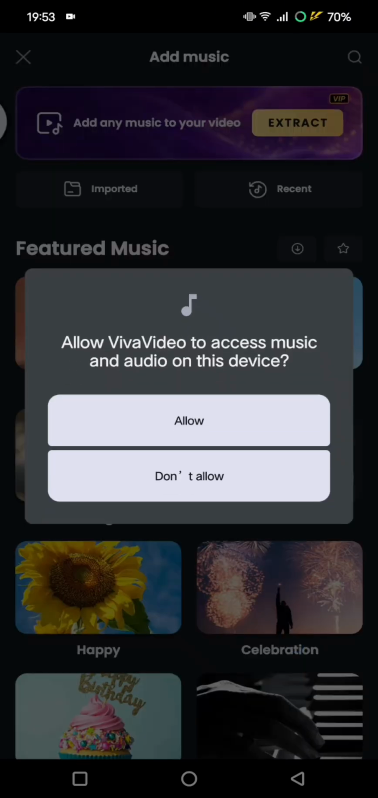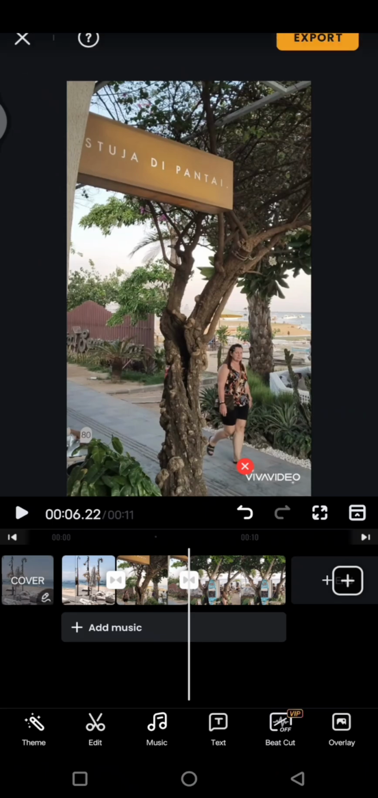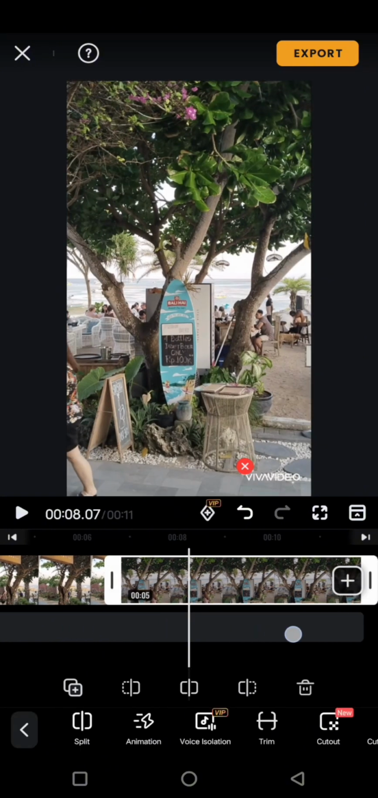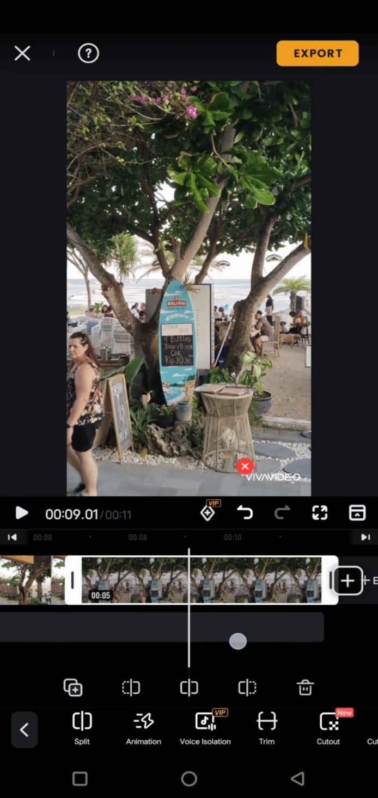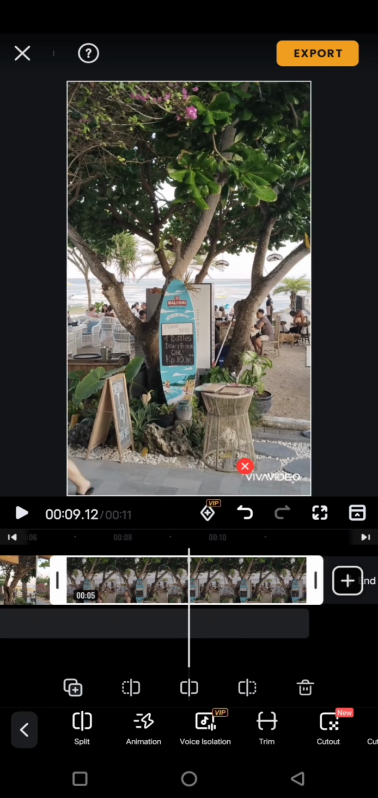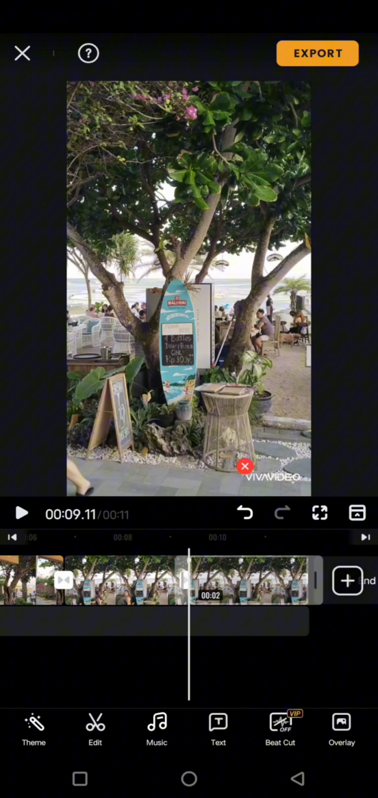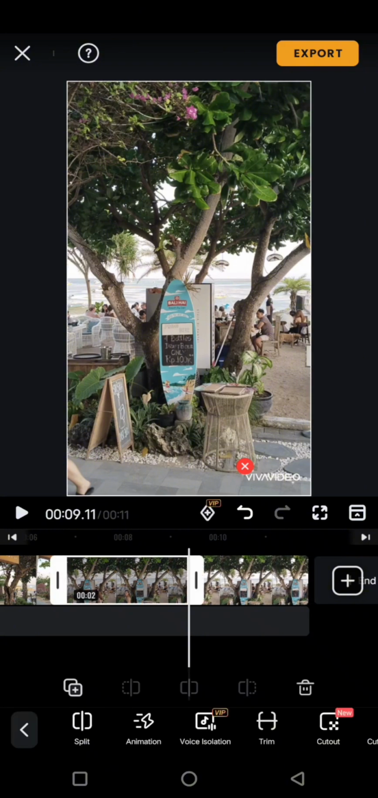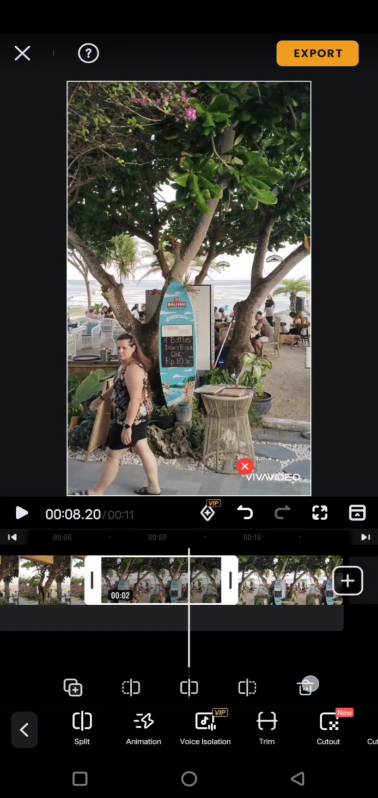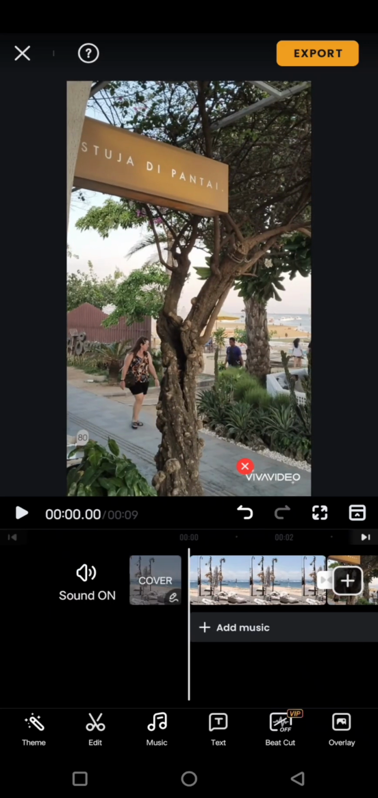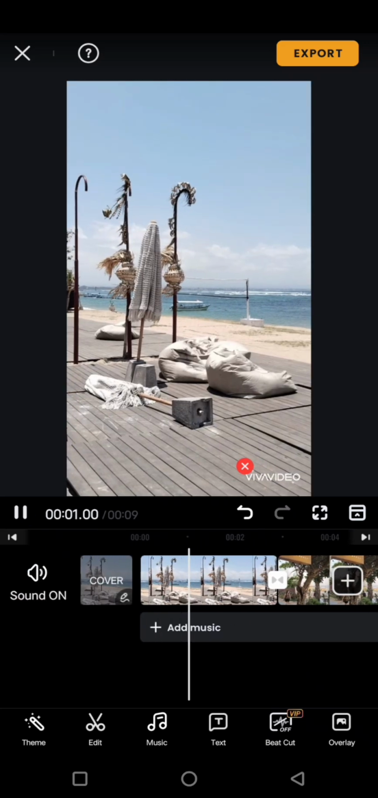Okay, so if you want to split, it's different. You can just tap on the clip and go to where you want to split the clip, and here you can see the split button. Just click on that and you can delete the part that you don't need. Click on it and tap on this trash icon. So now the video has been trimmed and also split.